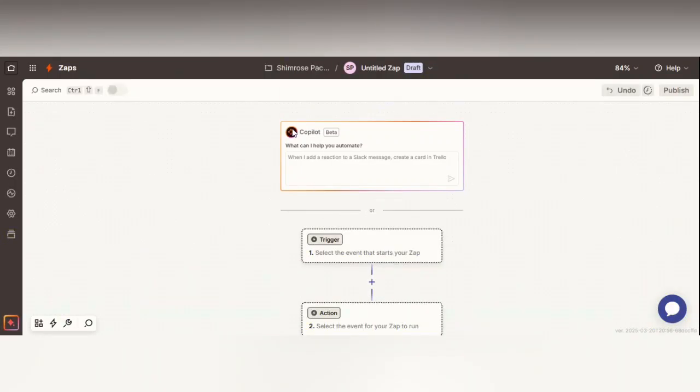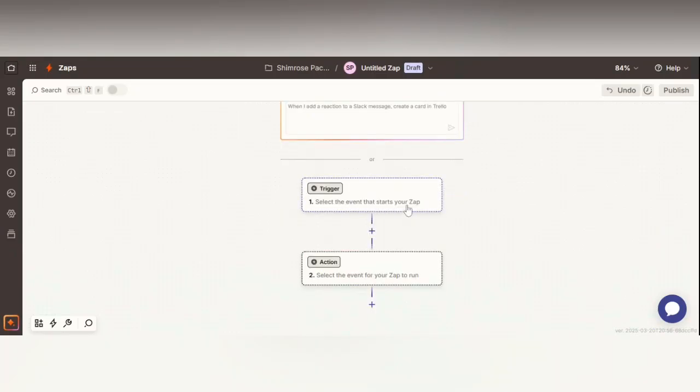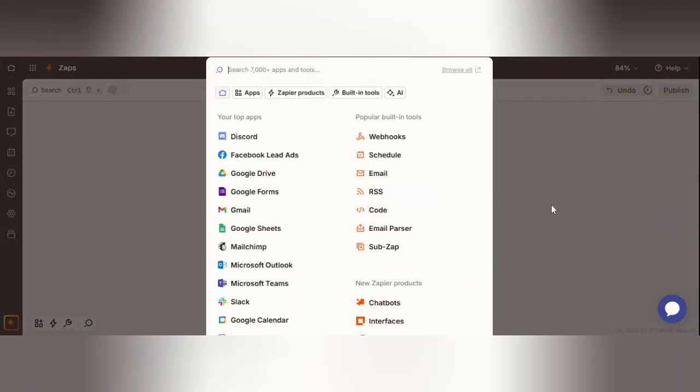We can utilize the Copilot beta option for easy automation or create our own automation, which is right here. Let's proceed to step number 5, choosing the trigger app. So we're going to select this option. So click on trigger. And in this example, we will select an app that will serve as the trigger app.